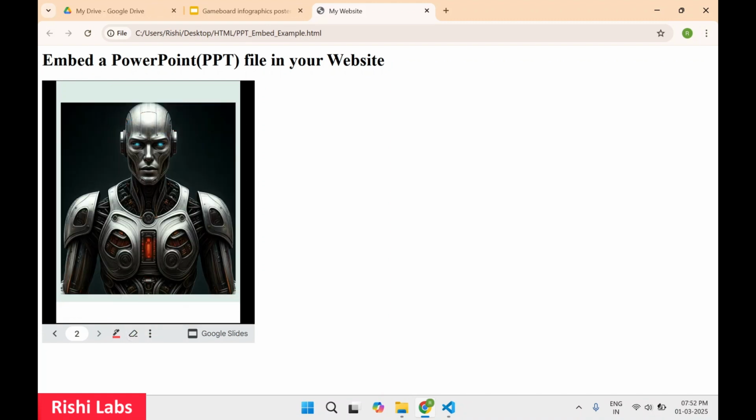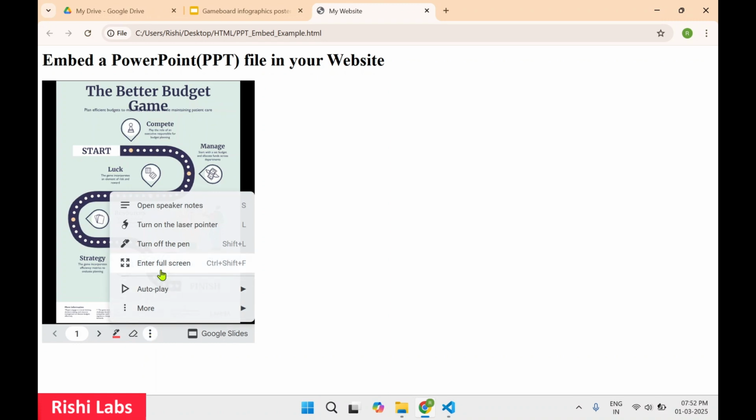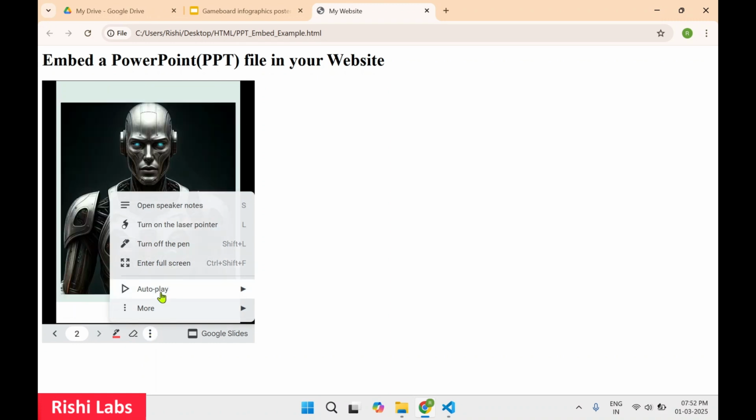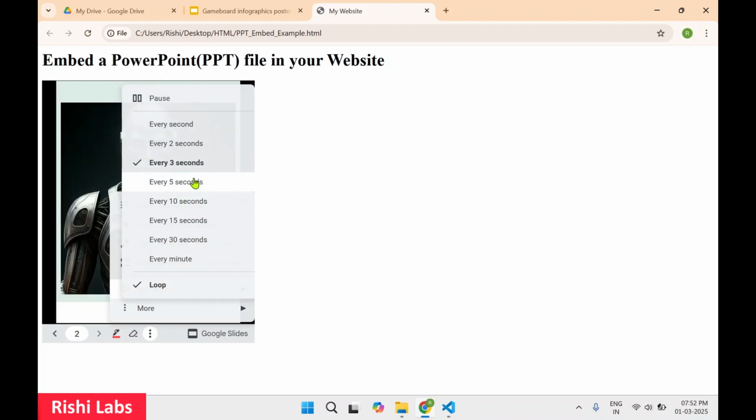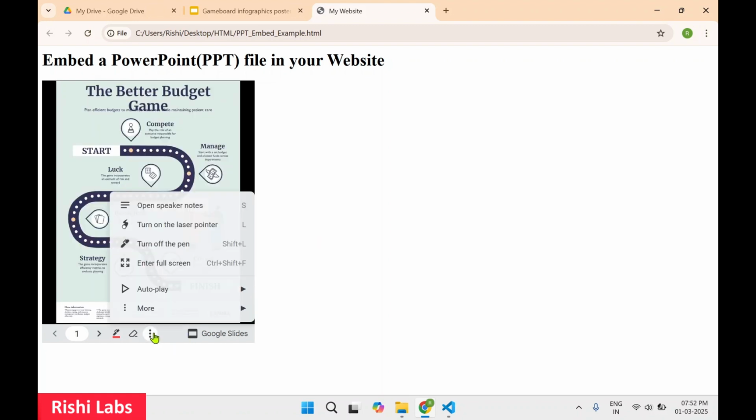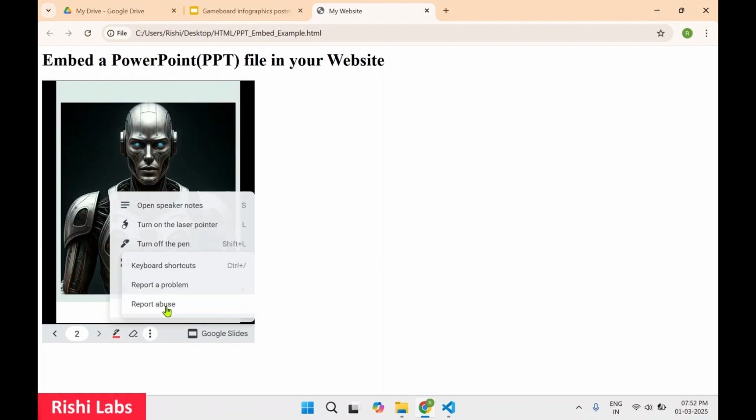Erase all. Then if you click on these three dots, you also get the enter full screen mode, autoplay. In autoplay you can stop the loop as well as change the time after how much time this slide should change. Then in more options you get keyboard shortcuts.